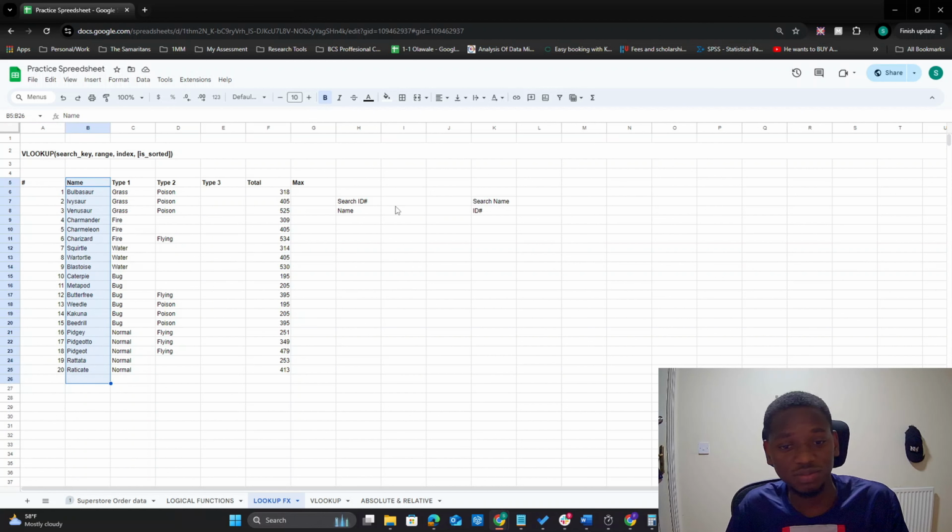But what you basically need is to find the name of a particular ID. Assuming we have ID 10 and we don't know the name of that ID, how do we get it without having to scroll through numerous rows to get these names? We can achieve this by making use of VLOOKUP, and this is how it works.